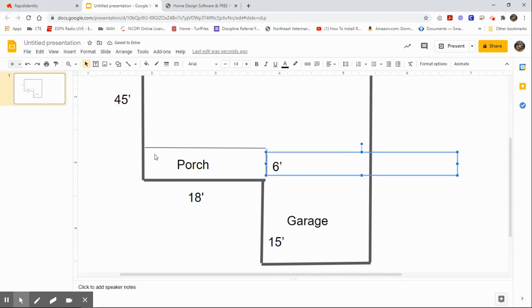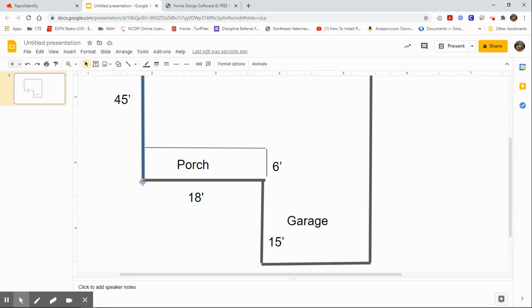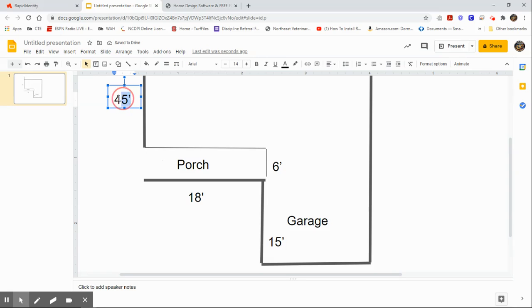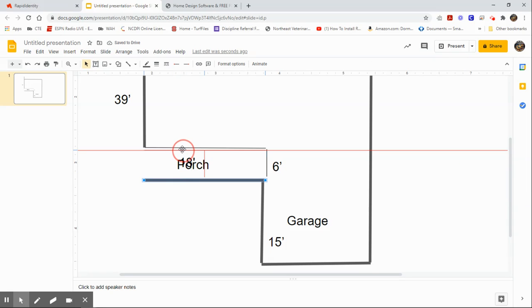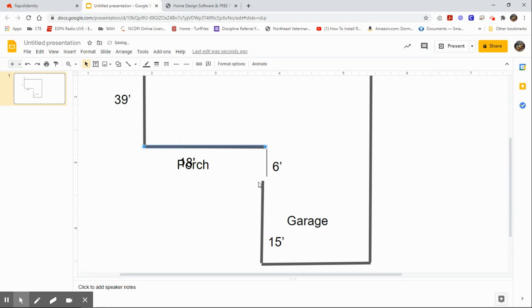You have to do this so that all of your inside measurements make up. So what I would do is shorten this wall by 6 feet. So that 45 would really become 39 feet. And then this wall is now going to be the actual front of my house. So I'm going to slide this up. So I slide that up.